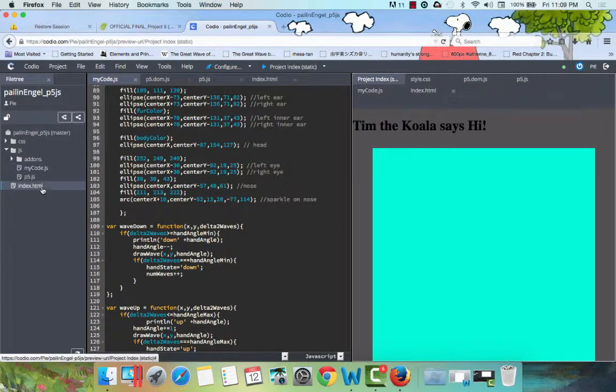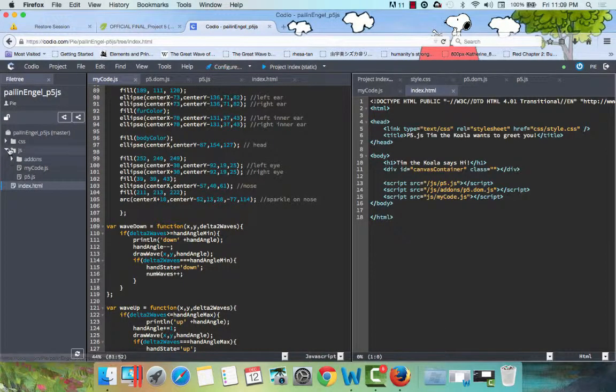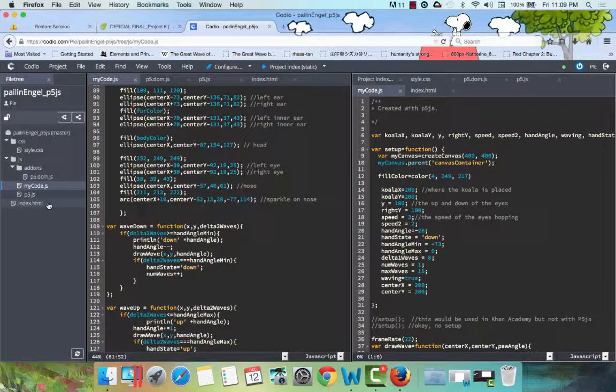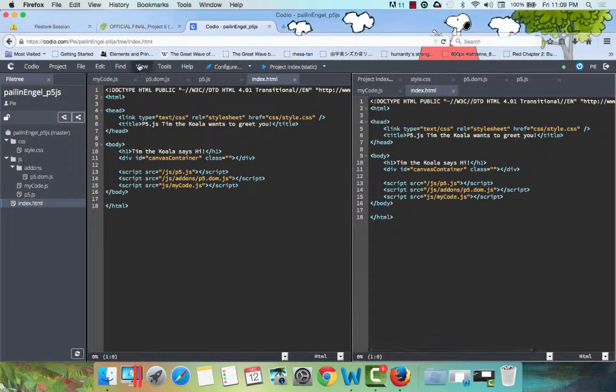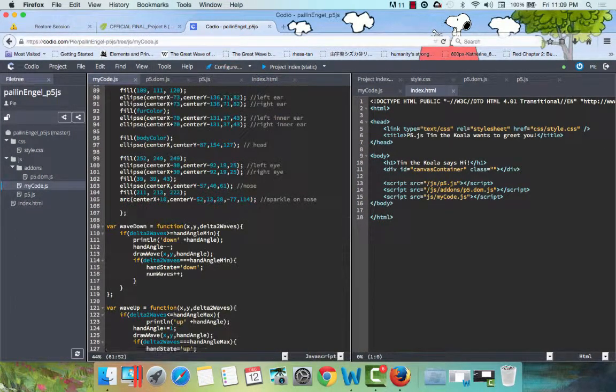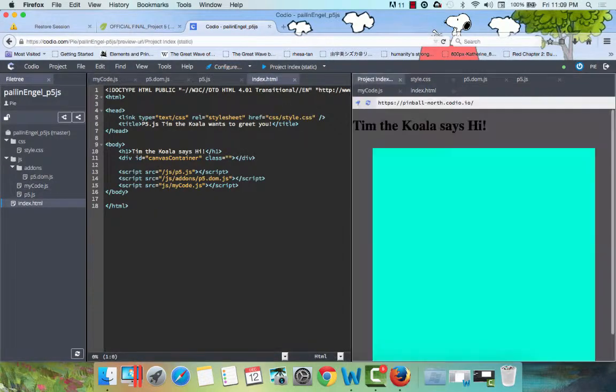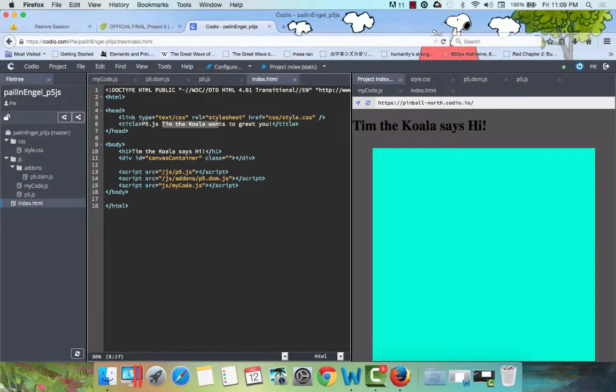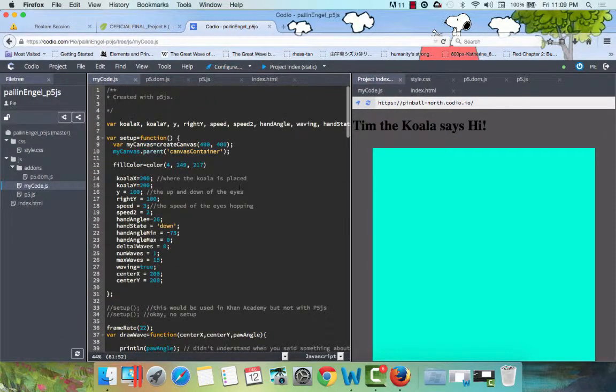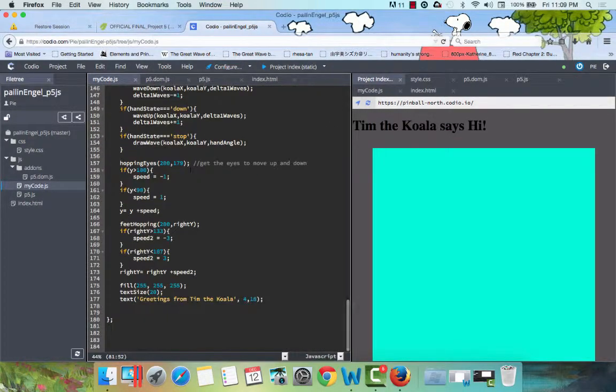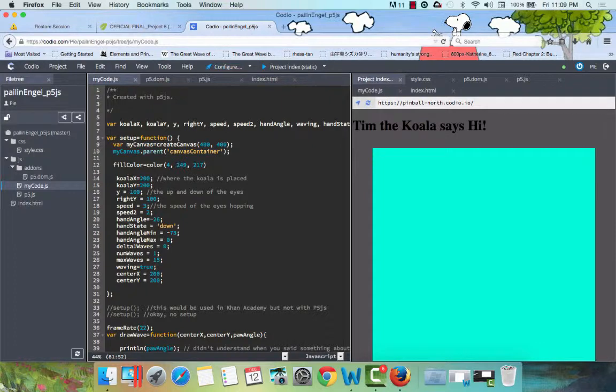I did change the HTML code, if I can find that in here somewhere. Yep, it should be this thing right here. Tim the koala wants to greet you, and it says it right here on top, so I guess that one works. But the code doesn't really work on here. I got a little confused, but I guess that's it.